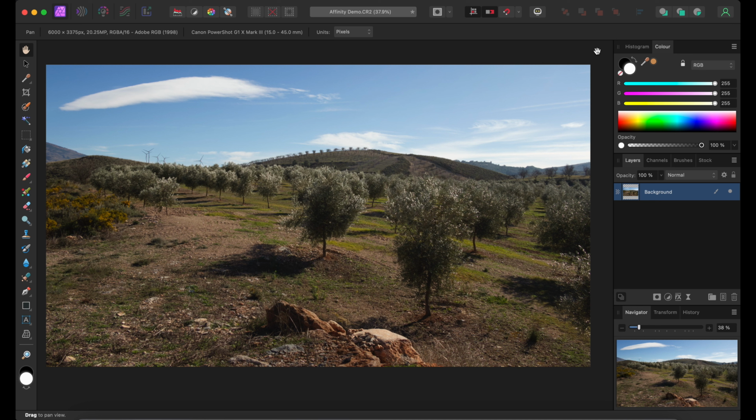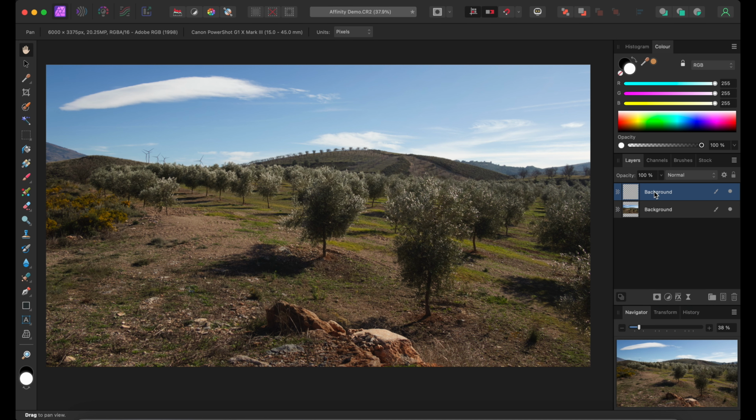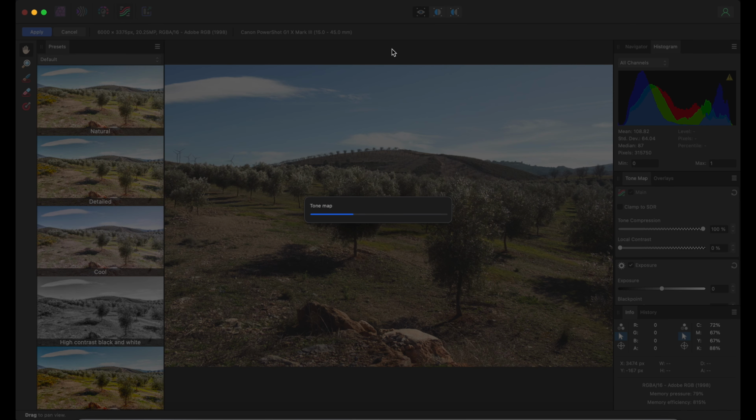Okay, so we're going to do a two-step process here. We're going to create a new layer to sit on top of the background layer, and we're going to apply a tone mapping to that, and we're going to then apply a mask to that layer. So we're going to need to keep the background layer. So what I want to do is to duplicate the background layer, call this one tone map, and we're going to go into the tone mapping persona to do this. So let it do its work.